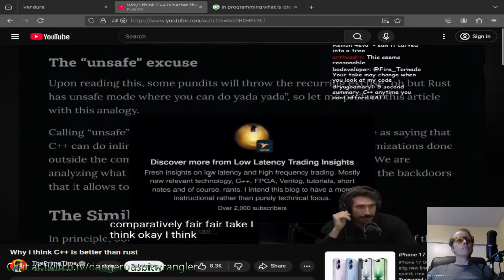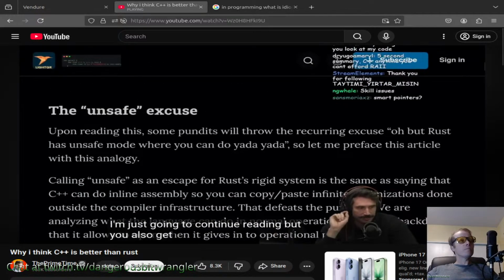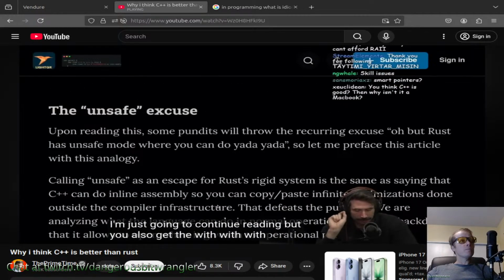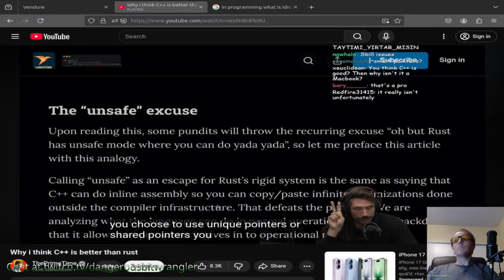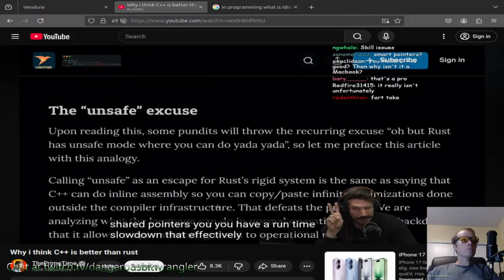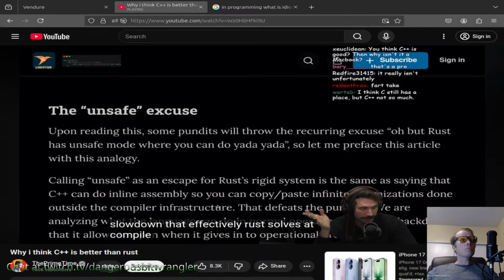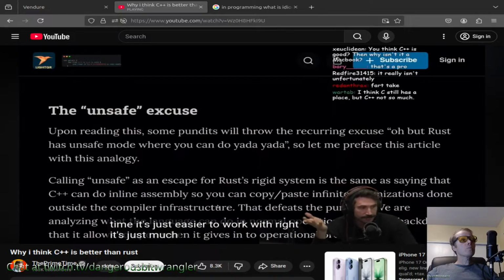But you also get, with C++, if you choose to use unique pointers or shared pointers, a runtime slowdown that Rust effectively solves at compile time. It's just easier to work with, right? It's just much, much easier to work with.